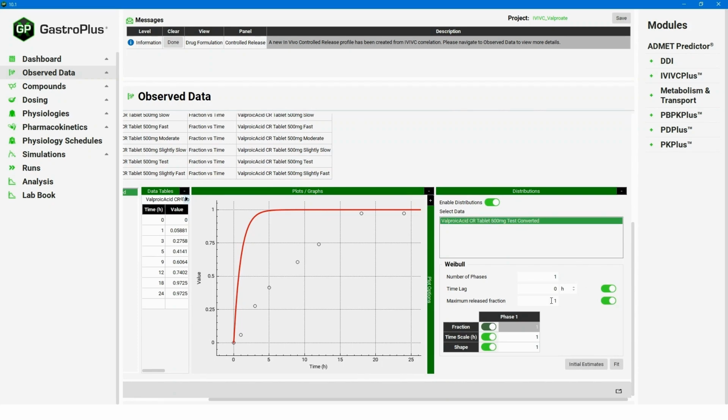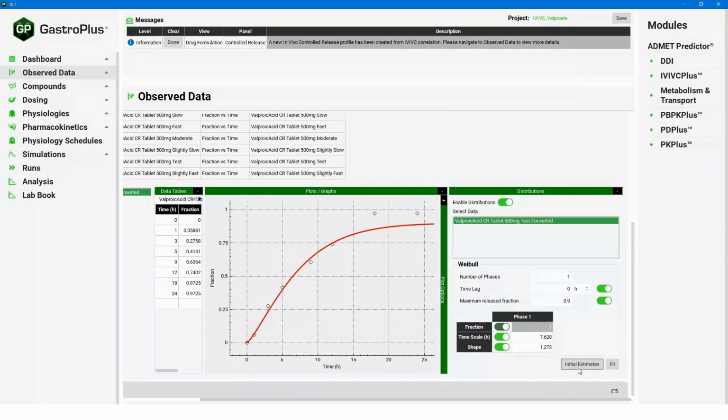And I'm going to select the data here and click initial estimates. And then I'm going to use a two-phase Weibull function here. And I'm going to make the initial guess 0.5 for phase 1. And then let's just click fit and see what we get here. That looks pretty good. So now we have Weibull parameters as well that fits the in vivo dissolution data that we've generated using the IVIVC.